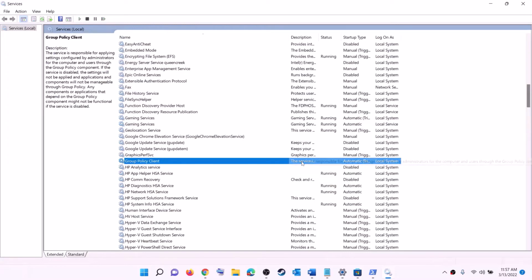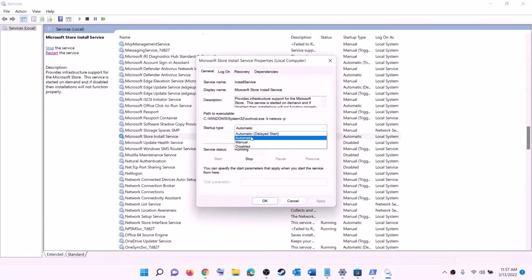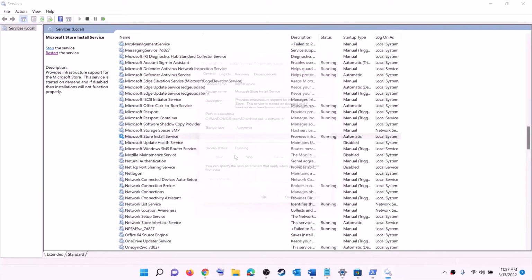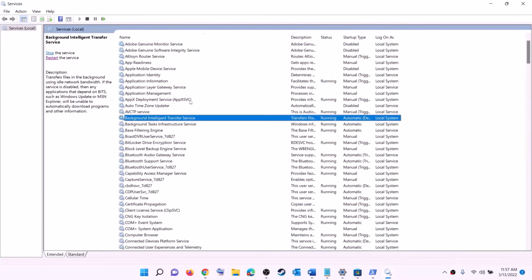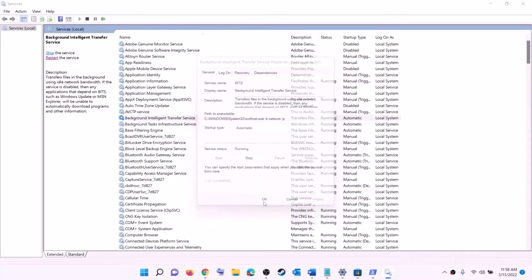Now find Microsoft Store install service, double click, set it to automatic, then click on apply, click on start if highlighted, and then click on OK. Now find background intelligent transfer service, double click, set it to automatic, click on apply, and then click on start if highlighted, then click on OK.